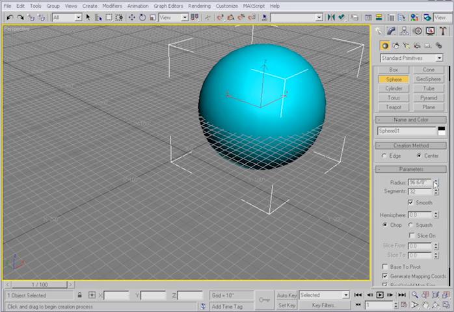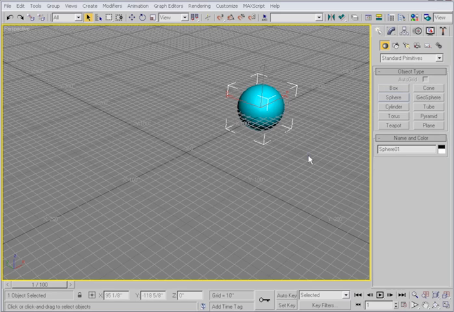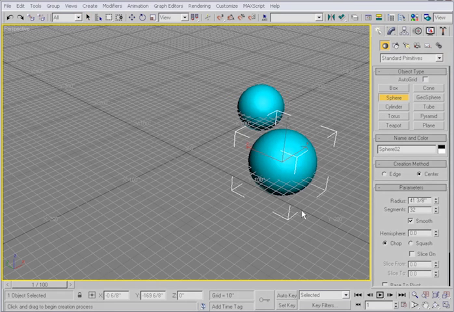You can also right-click a spinner to set its value to its default. In this case, it sets the radius to 0. So the object still exists, although we can't see it. Let's change the radius back to 3 feet. I'll right-click to finish the command, and then create another sphere.